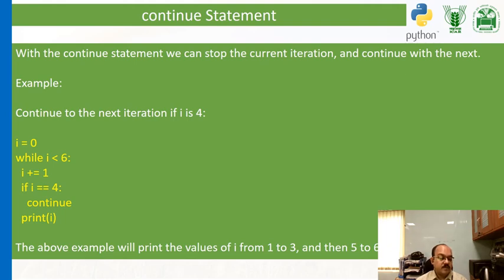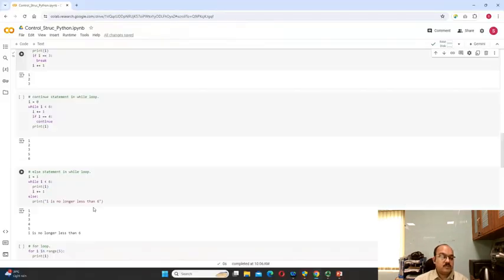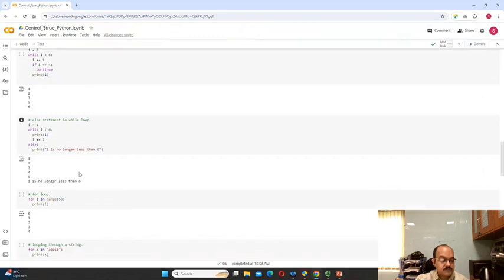i becomes 5. Then it will print the value of i as 5 and then 6 finally. So this particular example will print the values of i from 1 to 3 and then 5 to 6, skipping 4. So we run this one.